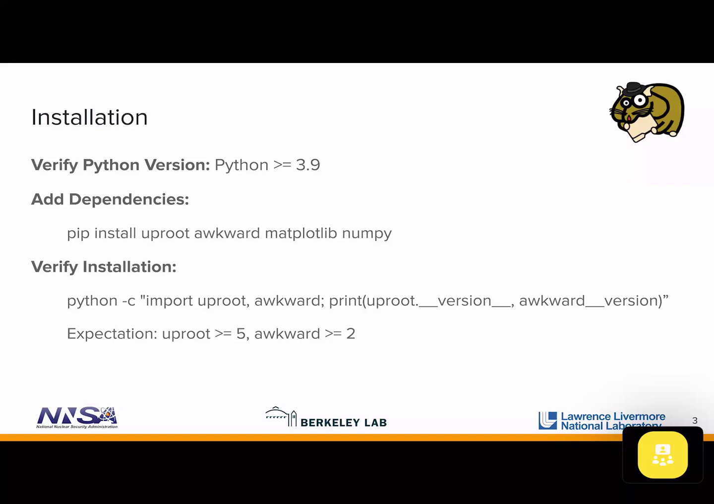You can use python -c, import all of these, and then just, for example, print. Right now, I just have the awkward version and uproot version, which are the most important. But you can go through and check each of the versions of these just to make sure we're all on the same page. But really, as long as you have uproot 5 and awkward greater than 2, you should be fine.